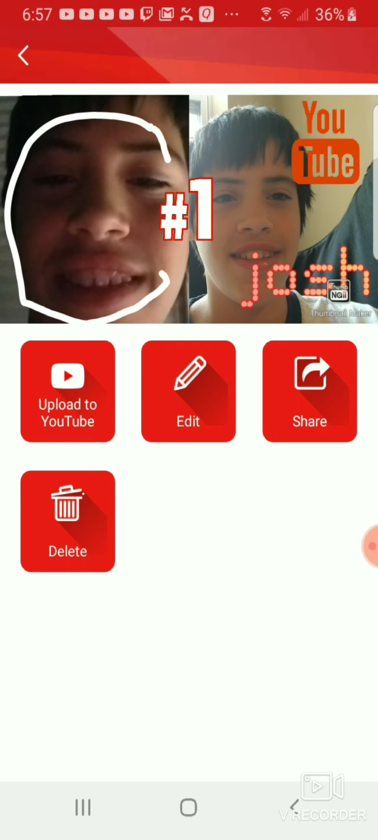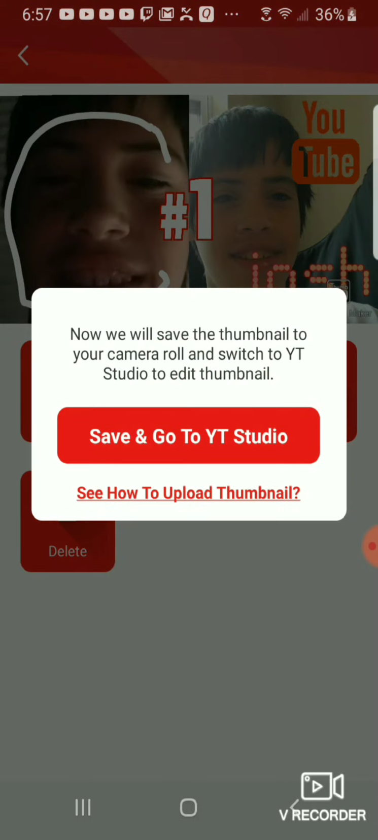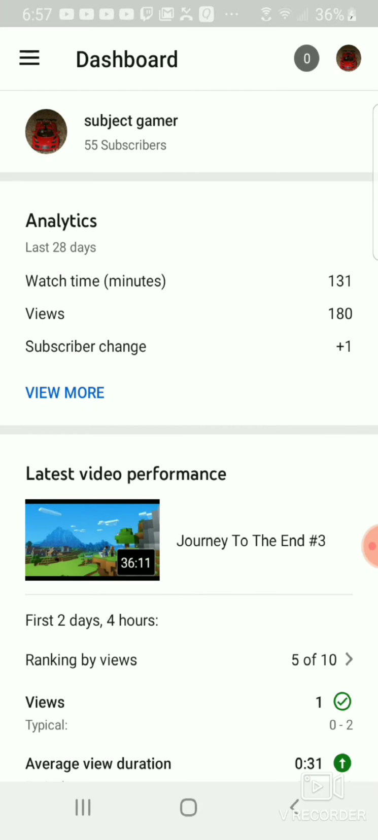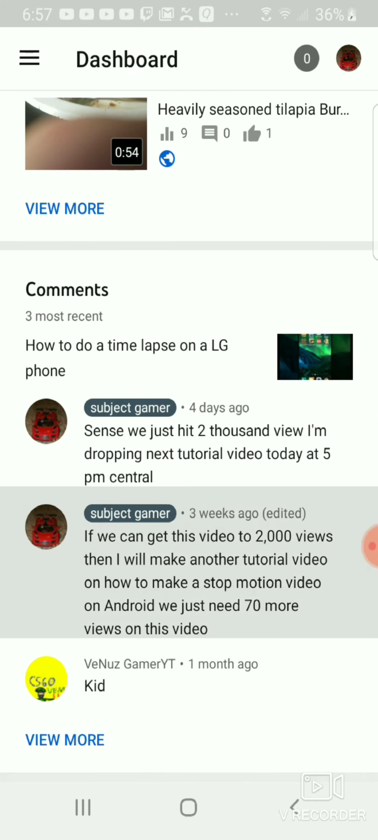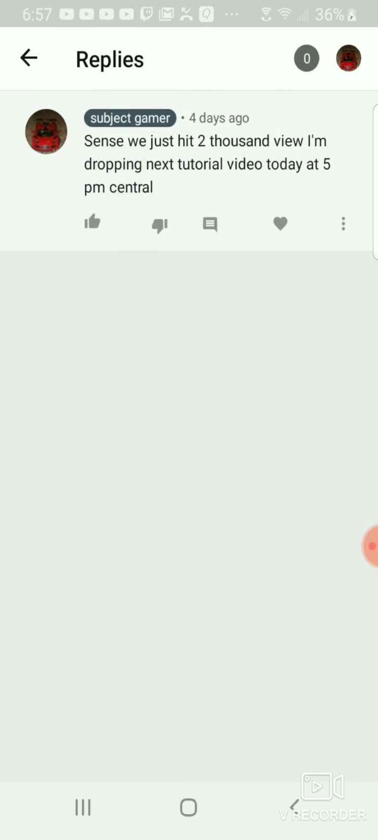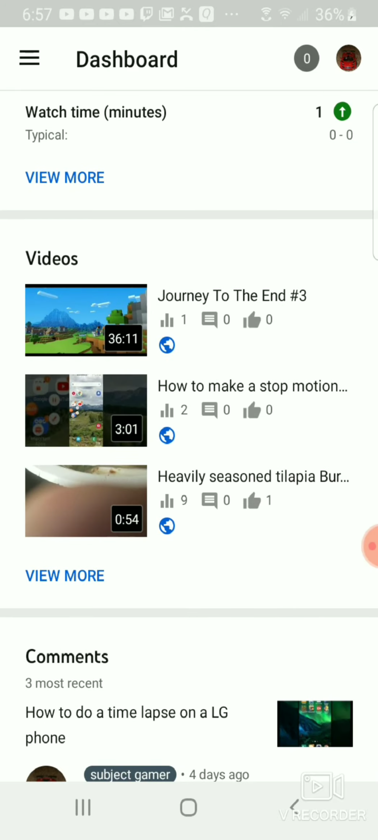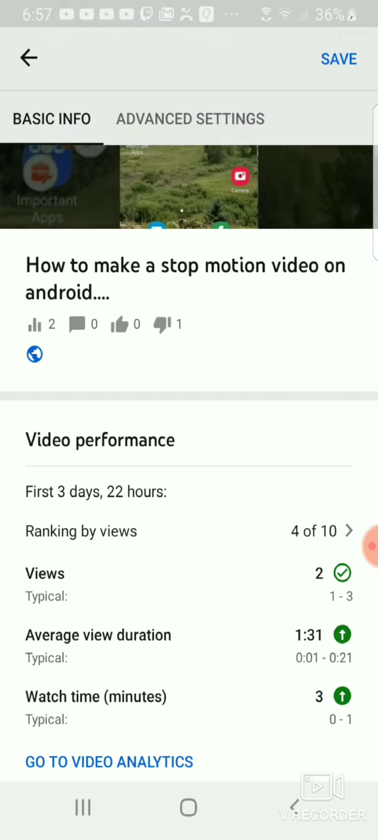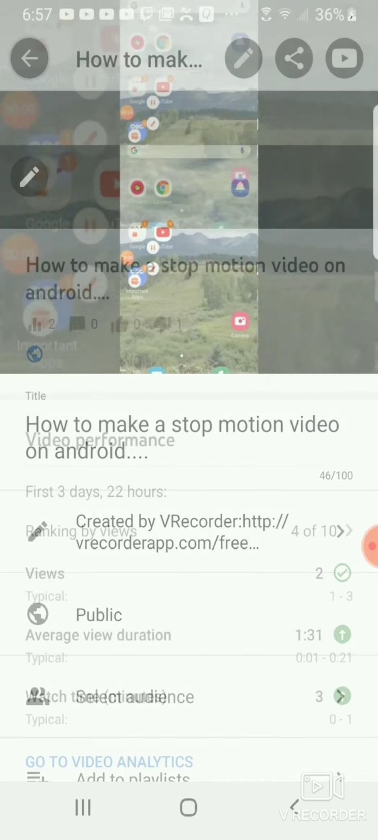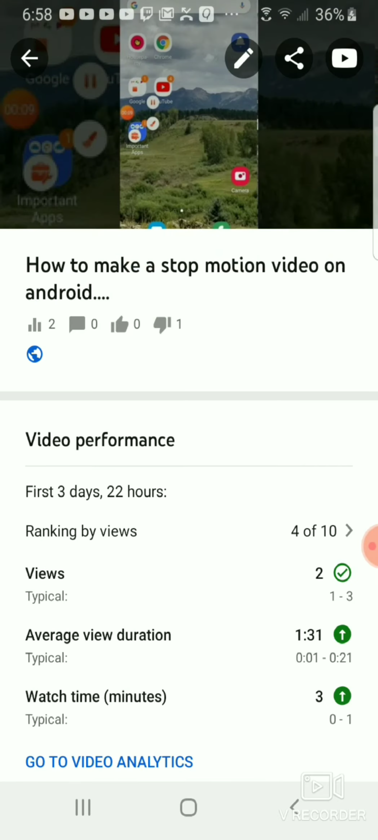You have to install YouTube Studio. Just go to upload to YouTube. Save and go to YouTube Studio. When I hit that, you have to install YouTube Studio on your phone too. Hold on a second. Then you're going to want to upload your video, and when your video is done uploading, you just click on the video, and you click on the little pencil there.